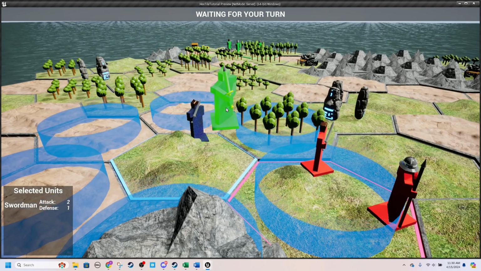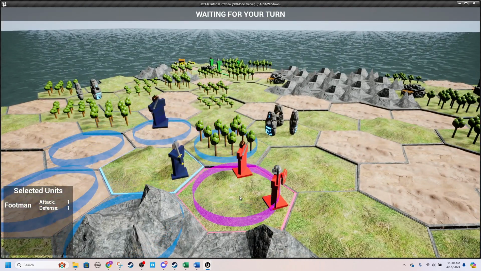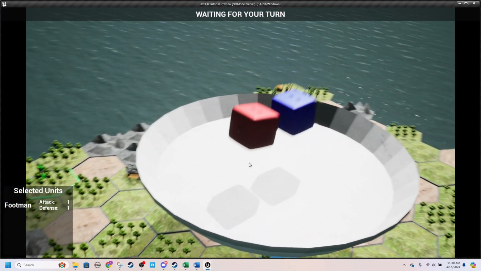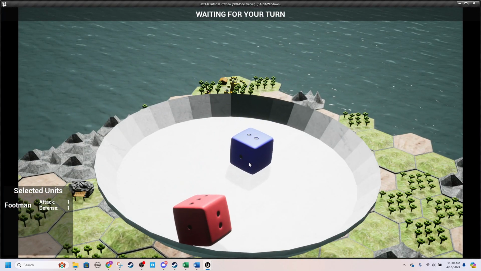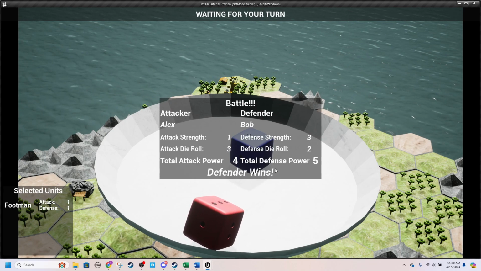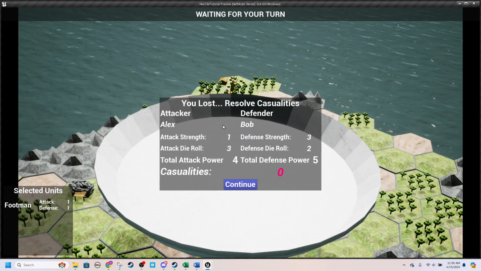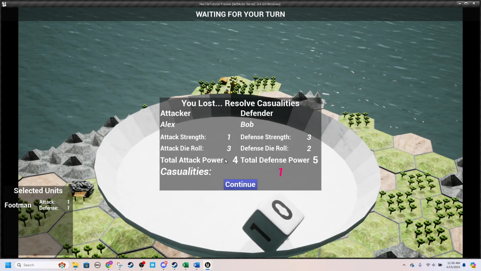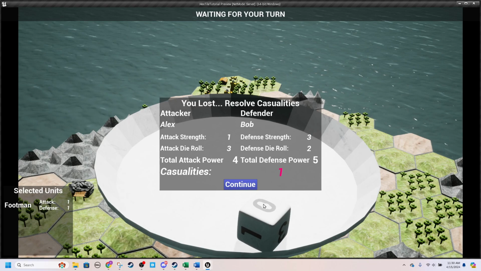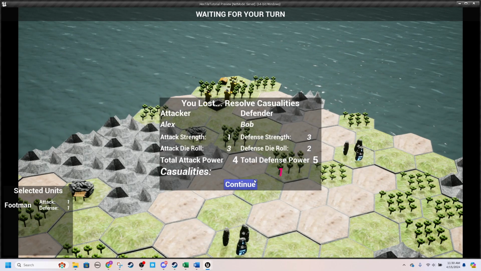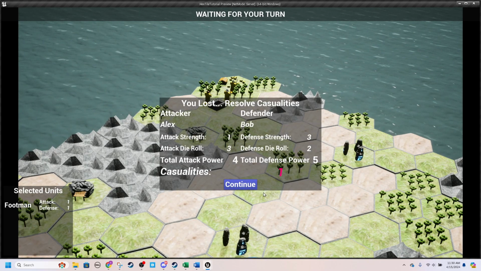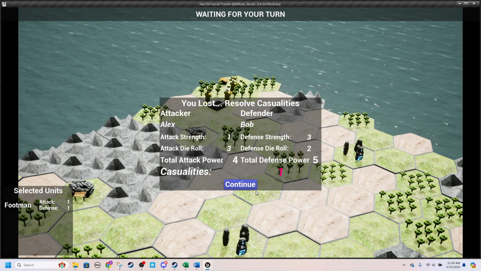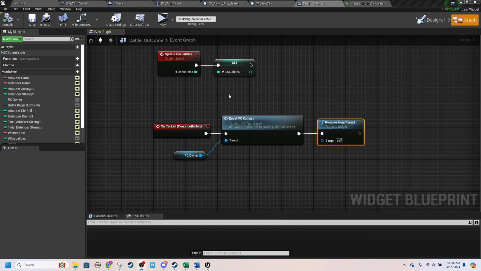So I'm going to make the attacker just kind of lose on purpose. So let's just grab this footman and attack in the battle. Three, two, defender wins, we lose. Right now this actually isn't going to matter. Roll the 1. We're stuck in the camera mode. Okay, we have to get out of that.